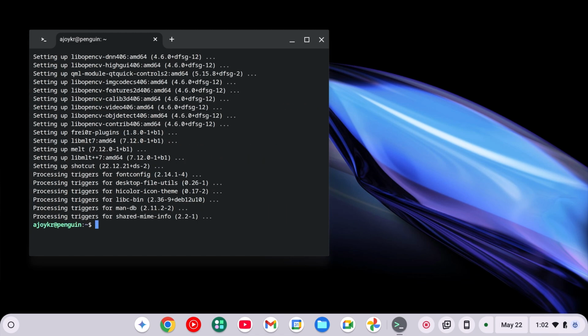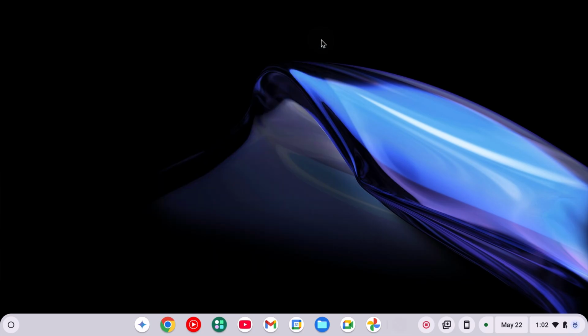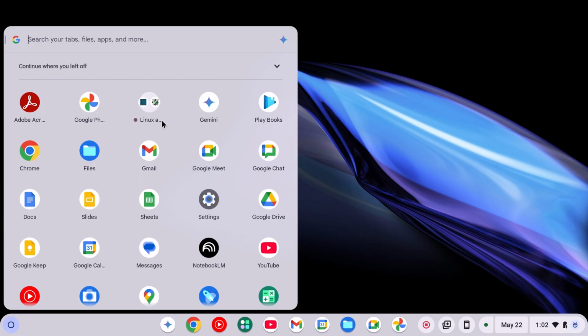Once it gets installed, you can simply close the terminal application and to access the Linux application, click on App Launcher icon and look for Linux apps folder. Inside this folder, you will get all the Linux application.